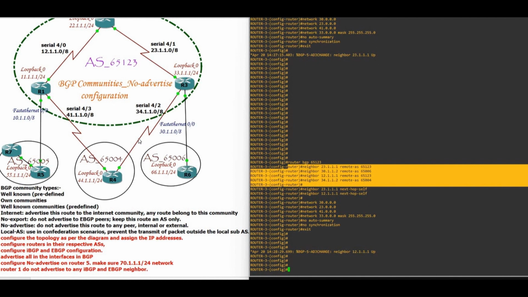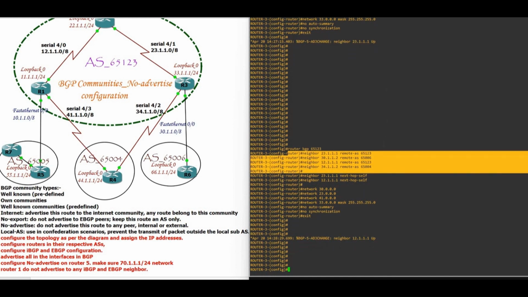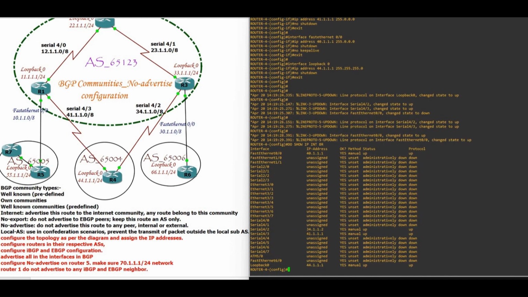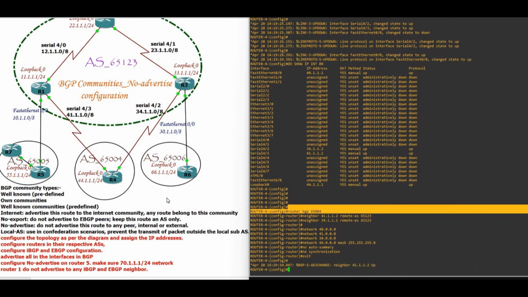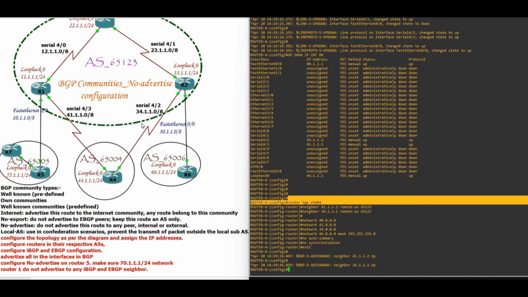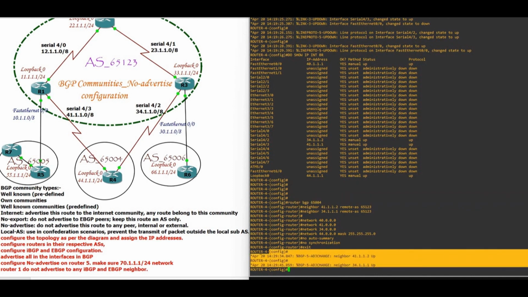Now on router 4, router 4 has 2 EBGP neighbors, neighbor 41 and 34, both in AS 65123, and the networks 40, 41, 34, 44. You can see the neighborship is up between 41.1.1.2 and 34.1.1.1, meaning router 1 and router 3.